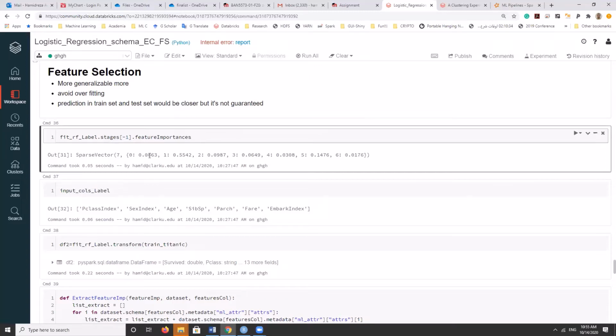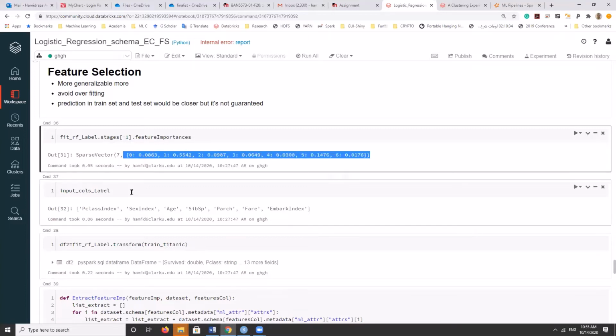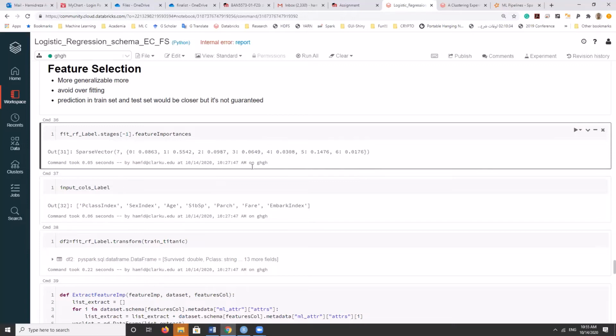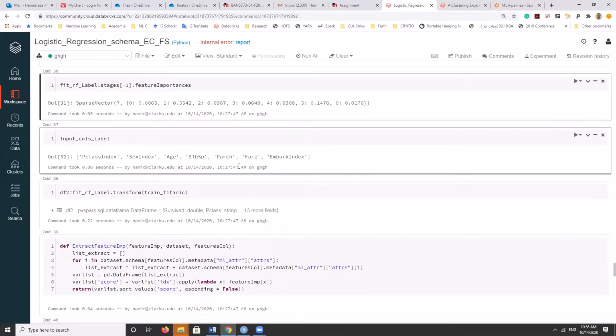As you see, it gives you a dictionary with some index and importance value. If you check the columns, you can understand, okay, 0 means pclass index, 1 means sex index, maybe 2 means age. You can either do it manually, for example, look at the importances that are more than 0.05 and pick them, or you can do it automatically. Both of them work.